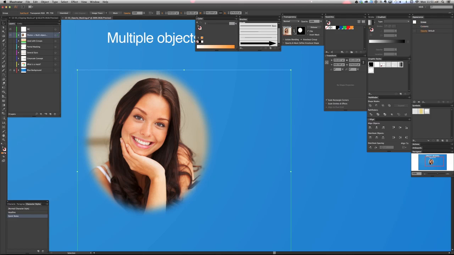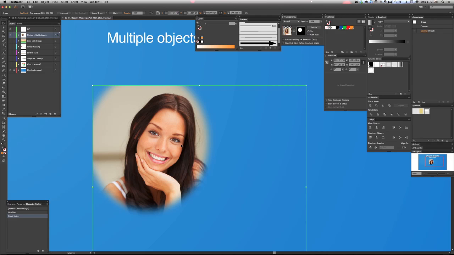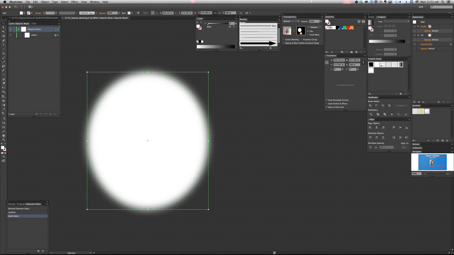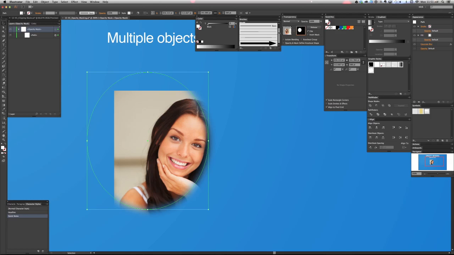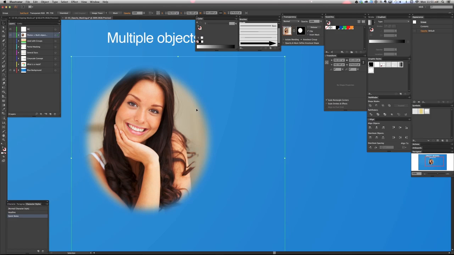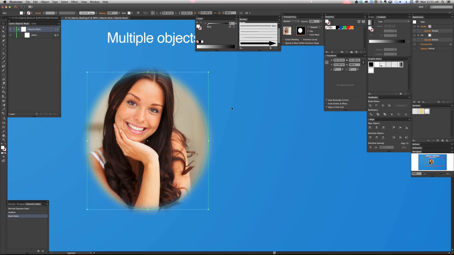All you have to do is uncheck the chain link, and now they move independently. So I can move my photograph down and away, and the mask stays in the same place. In other words, my mask is still right here, and my photograph has moved to a different area. So that might be a look that you're going for, or you might have multiple items within a mask. You might just want to move one without moving the mask itself. So that covers that.